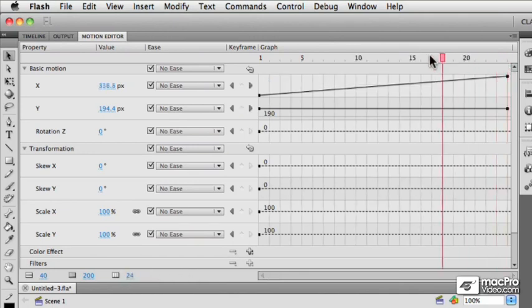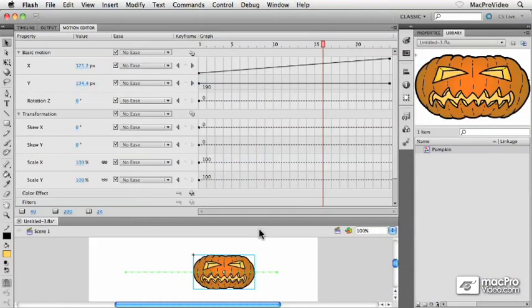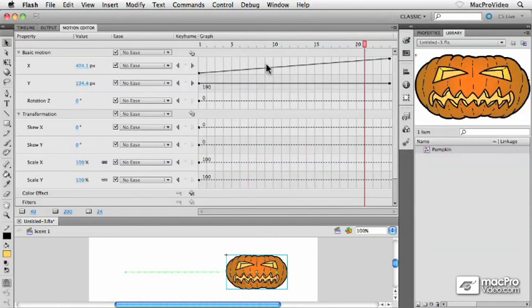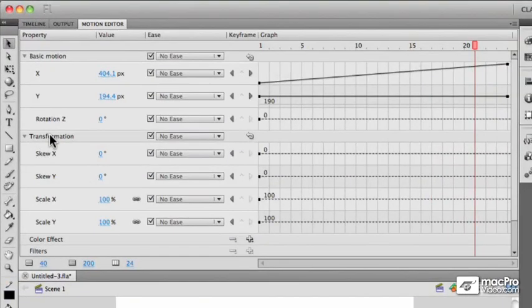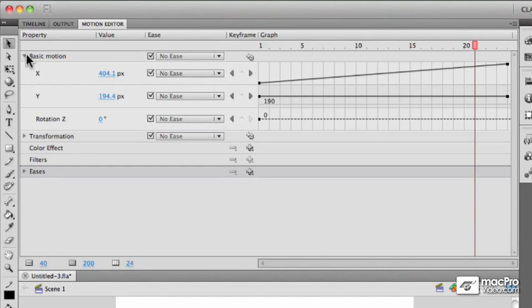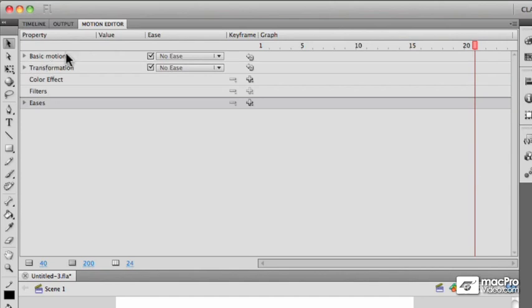I can actually scrub this timeline. And then down on the stage here, you can see my animation playing back, right? Playing backwards and forwards. Okay, and then the left-hand column here, I want to simplify the entire motion editor for you. So just single-click on these headings here. Transformation, just to collapse it down. Eases, collapse it down as well. Is that a single click or a double click? I thought it was a single click. Anyway, there we go. And then same with basic motion. Just collapse everything right down. This is a much more simplified view for our motion editor. Okay, so let's see what we can actually do with this.